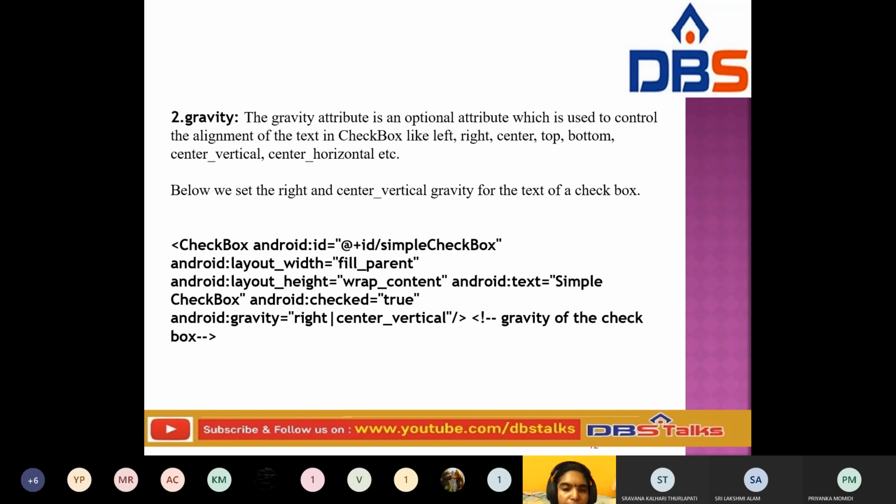Next one is gravity. Here the gravity attribute is an optional attribute which is used to control the alignment of the text in a checkbox, like left, right, center, top, bottom.